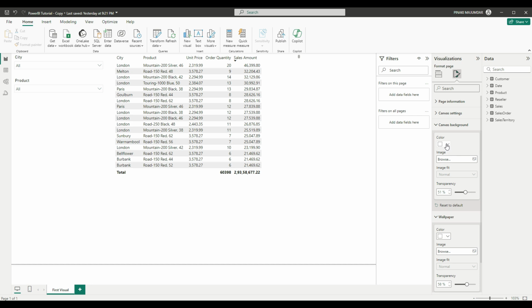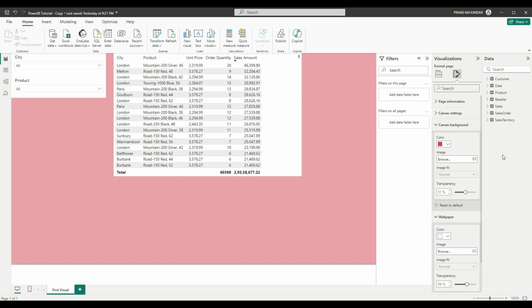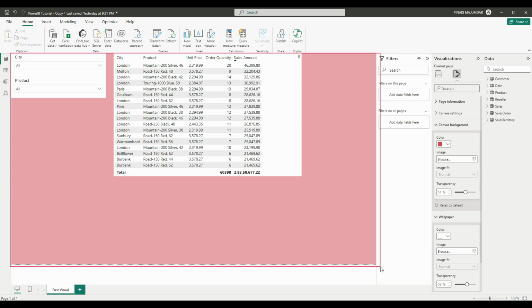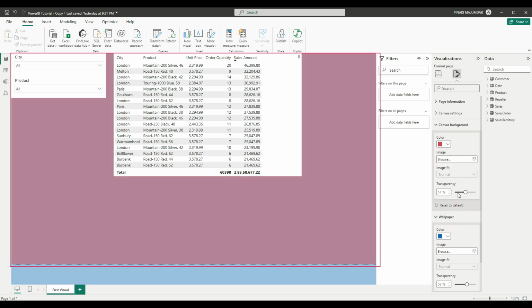Okay, now let me change the color of canvas background, and now see, the color has changed for this particular region. Okay, but if I change the color for wallpaper, you will see additional space was covered, which is nothing but the area after this page, this area.